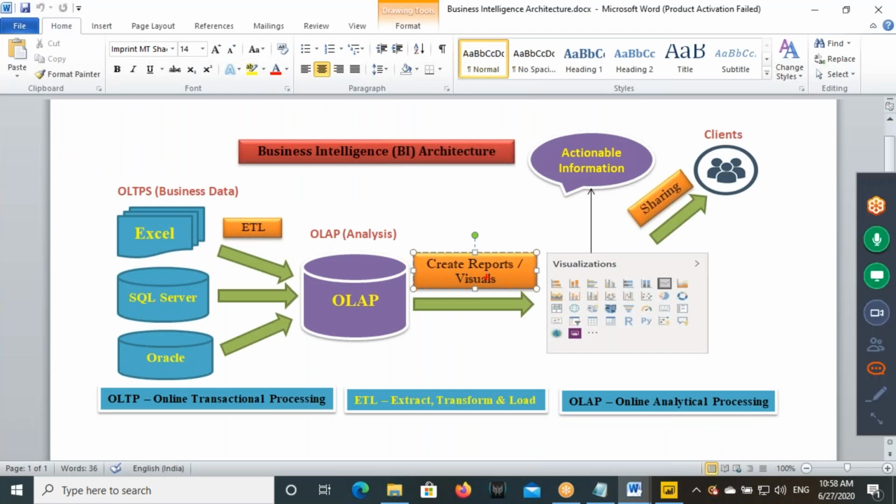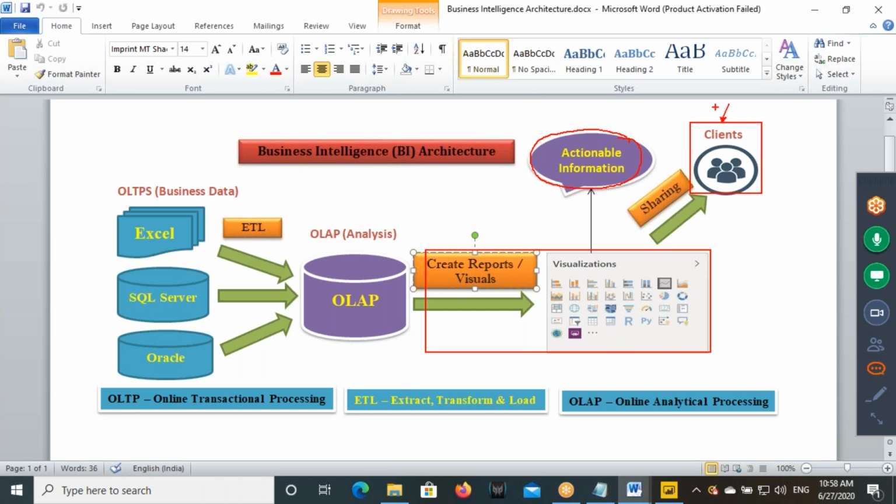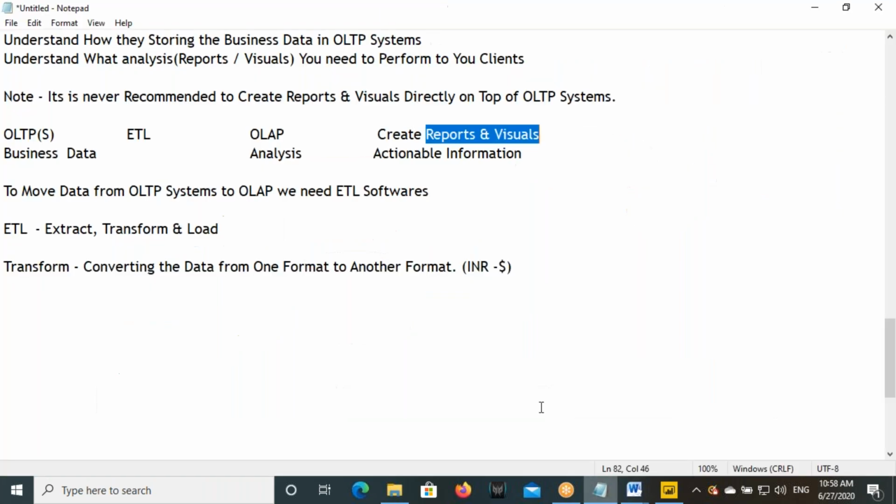Once the reports and visuals contain actionable information, who wants to see that information? My clients, my company CEOs or managers want to see it. So the last work of a BA developer is sharing the reports and visuals with the client. Once we create the reports and visuals, the last work is to share them with the client.